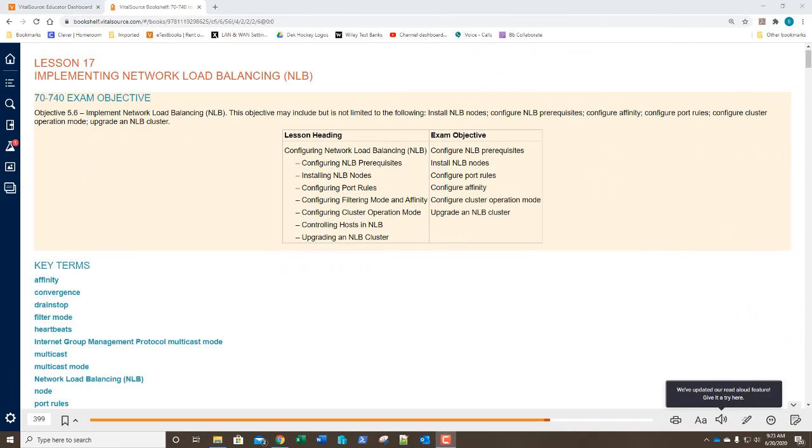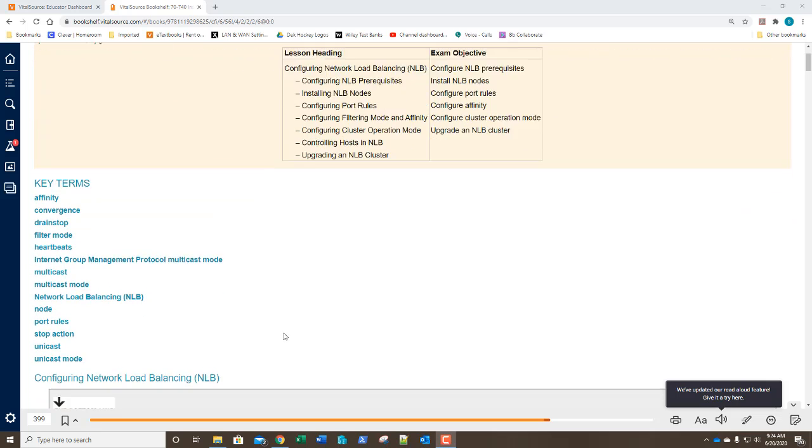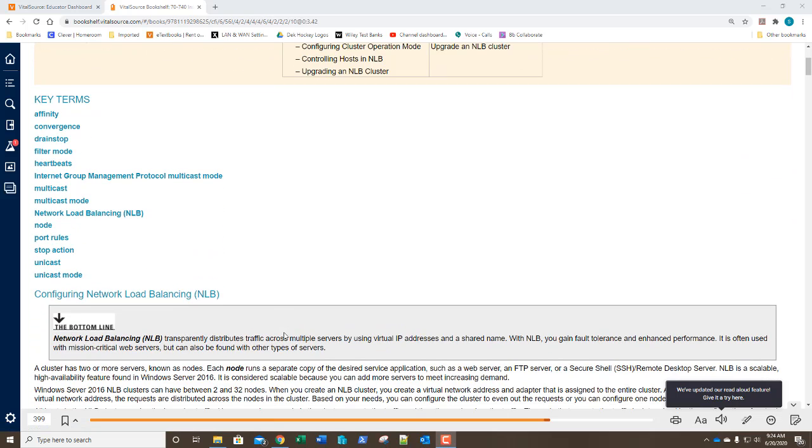70-740, Lesson 17, Implementing Network Load Balancing. That's our acronym NLB. What is network load balancing? Well, that's what we're going to talk about today. We're going to be looking at how we go about configuring network load balancing, those port rules, what we call filtering mode, affinity, our cluster operation mode. We've got some new topics here.